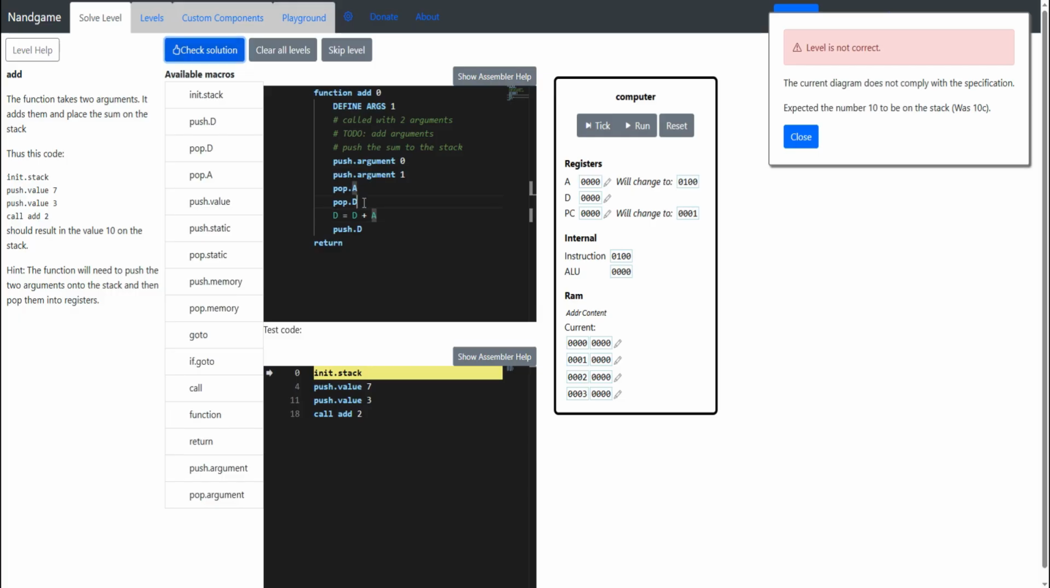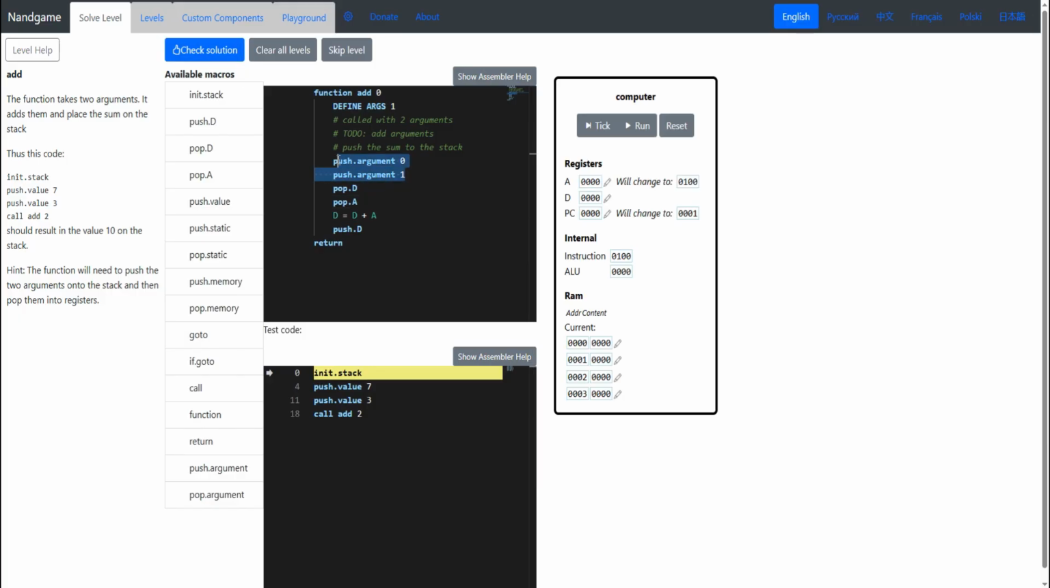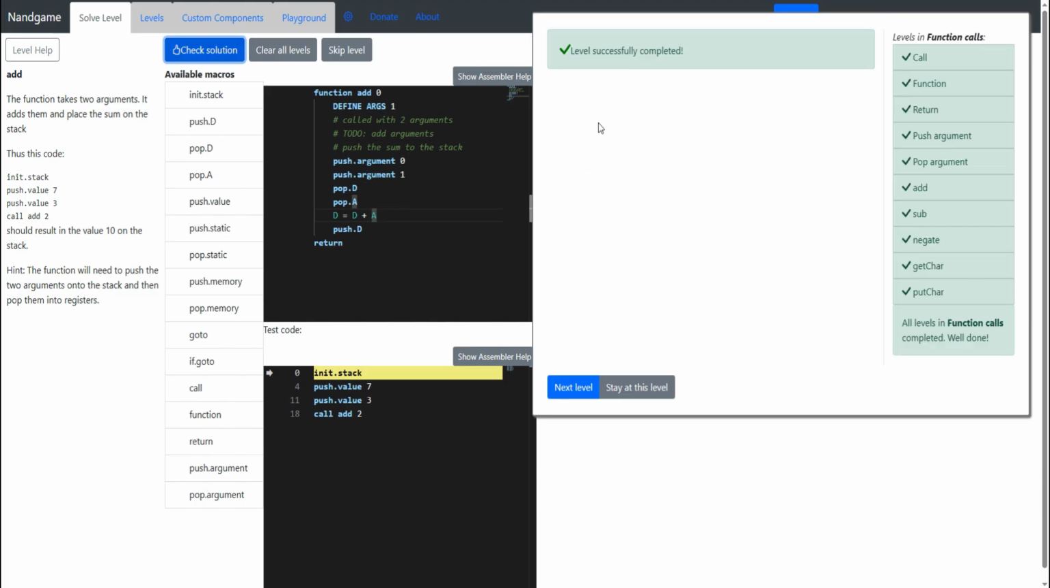Oh, and that doesn't work because if we remember, this pop D macro overwrites the A register, so we just have to reorder this. Try that, and there we go. And then the other thing we could do instead of using these push argument macros, we could do something like this, which accesses the arguments directly rather than pushing them on the stack. That's probably a better solution in terms of efficiency, but I think this explains what's going on a little bit better. Okay, so let's go to the next level.